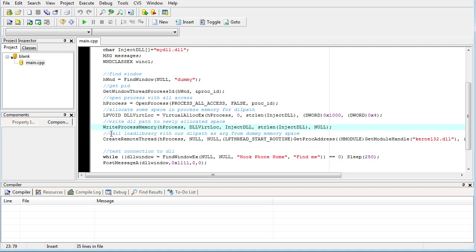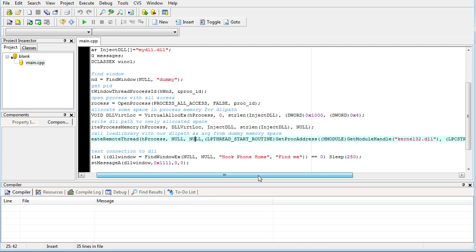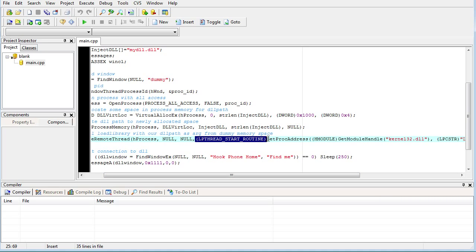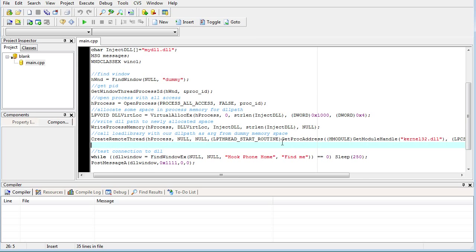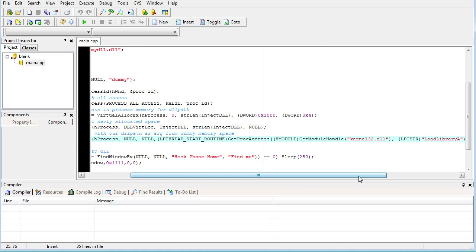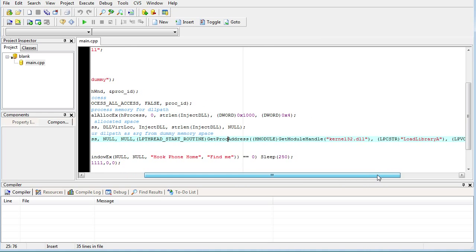So next thing we want to do is call LoadLibrary with our DLL path as an argument from the dummy's memory space. So we're going to use CreateRemoteThread. We're going to pass it our process handle. We're going to not care about a couple arguments that I don't even recall what they are. But this one says, what function do you want us to run? And basically, we want to cast as a thread start routine the return value of GetProcAddress, which is going to find the address of a function for us.